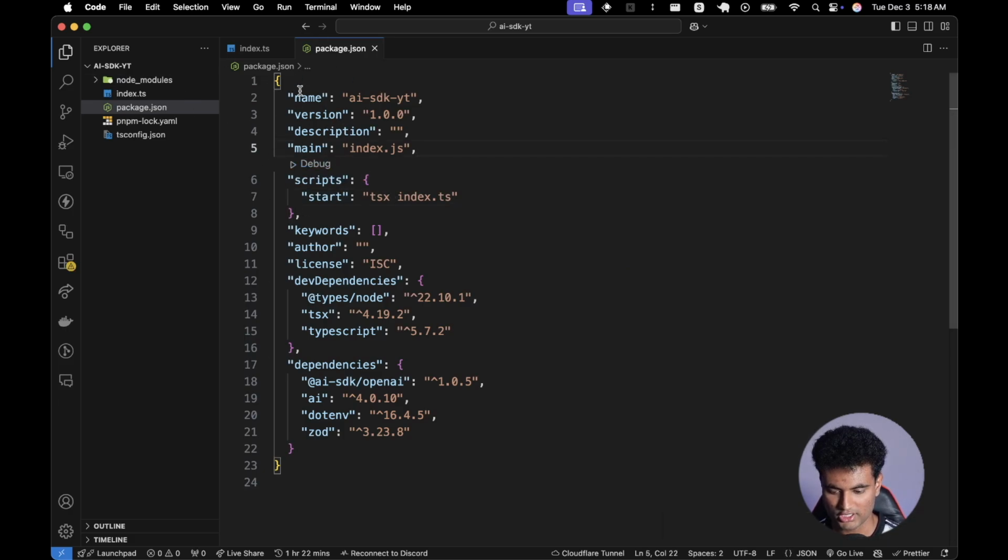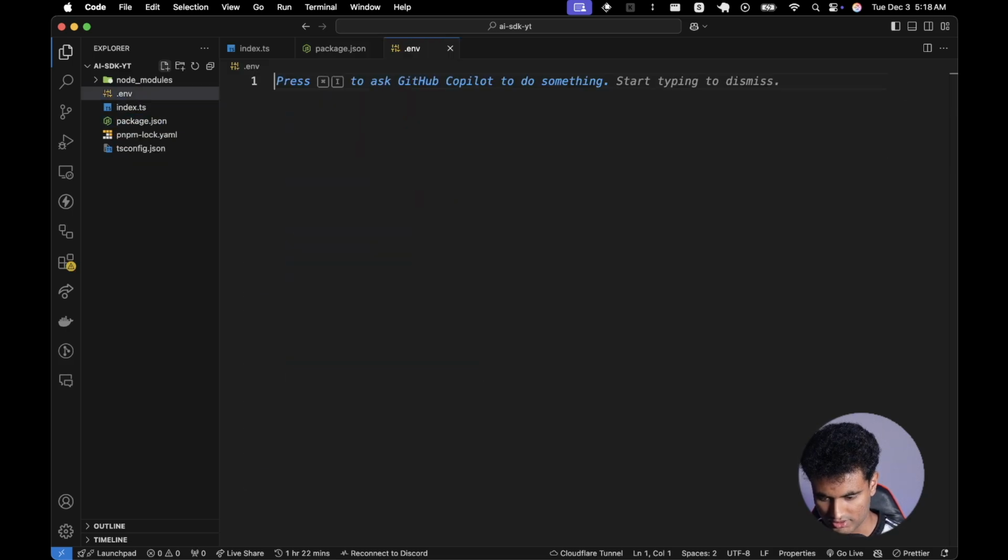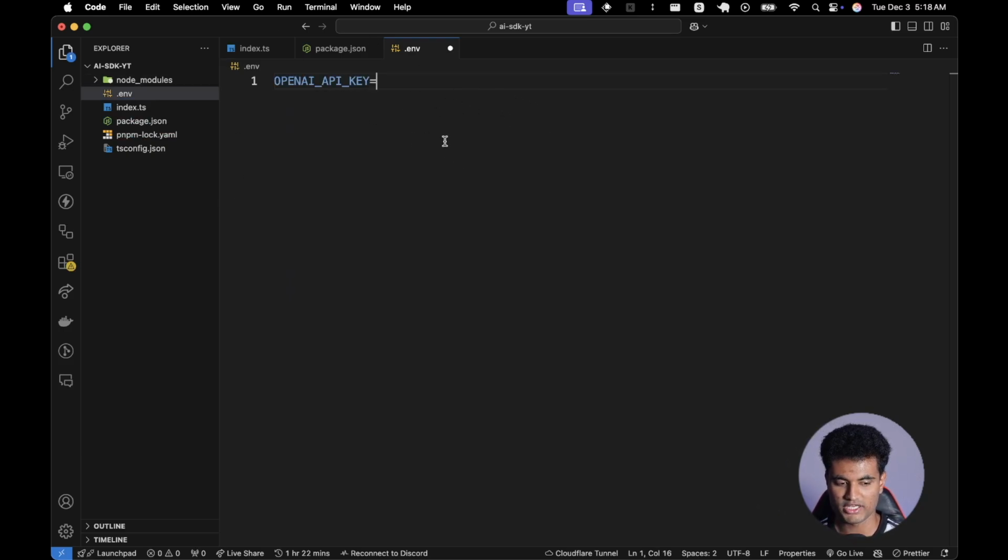Perfect. Now we are done. We just need to have a .env file here, and we're just going to have the OpenAI API key. Make sure you paste your OpenAI API key here, or whatever provider you are using, just paste it here. I'm not going to paste it on screen. I'm not going to let you copy my API key at all costs. So yeah, I'm gonna be back.